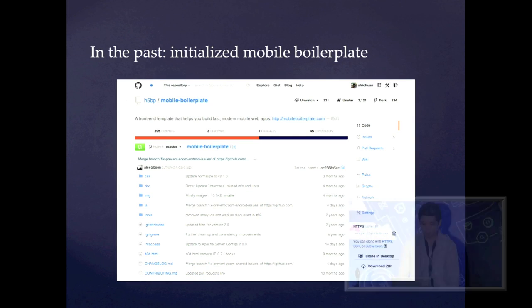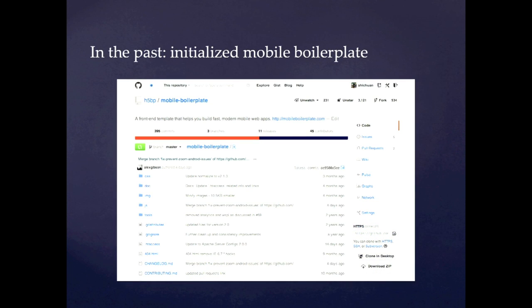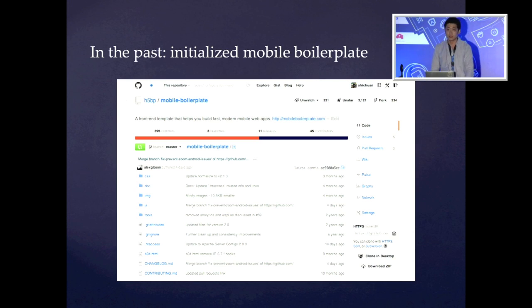And in the past, I initiated the boilerplate project for smartphones. It was originally developed with Paul Irish and Divya. Now, because I have my own startup running and I don't have much time, it's carried on by Alex Gibson and many other developers who continue to work on this project.